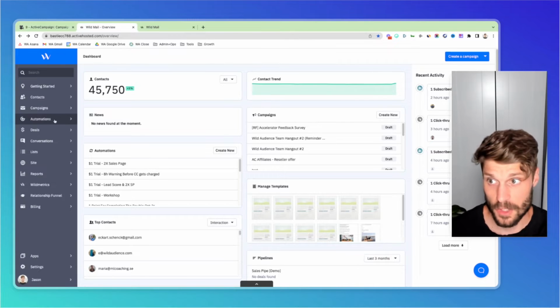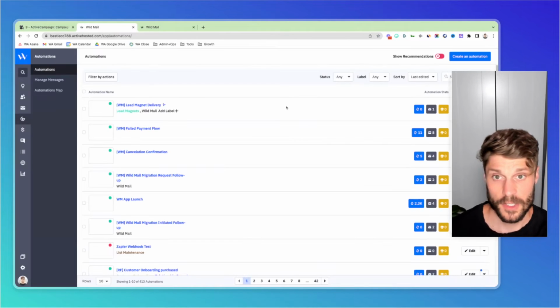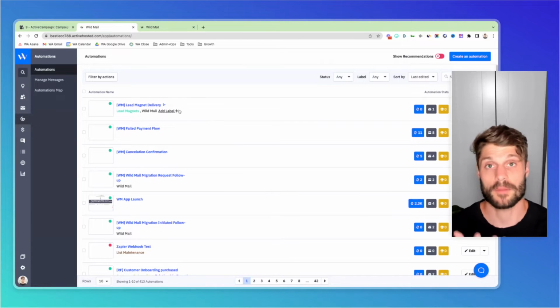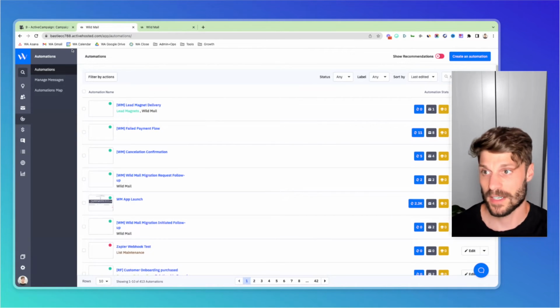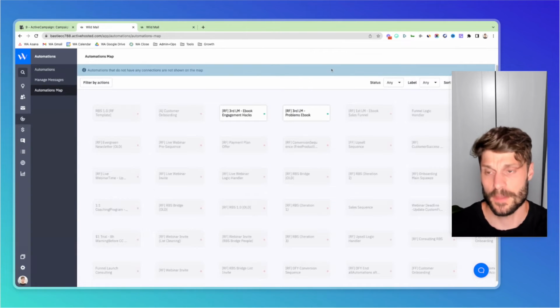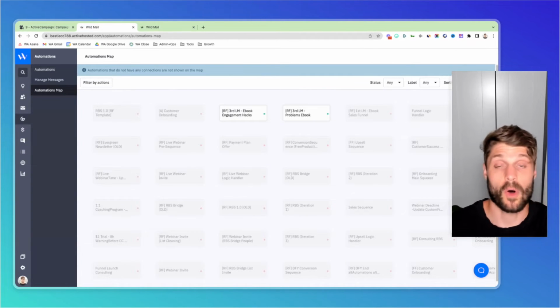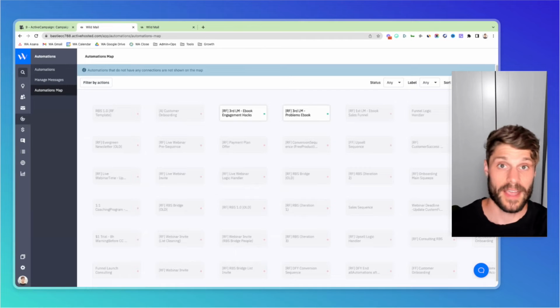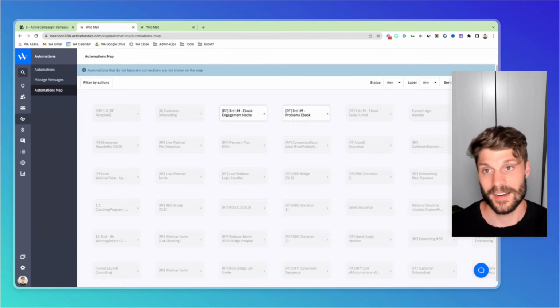In the left-hand menu, you have automations. You will get a list of all the automations you've built. And one of the nice things about Wildmail or ActiveCampaign is you'll be able to click Automations Map, and this will allow you, there's a few different views, but it'll allow you to see how all of your automations are connected, and it'll give you a better visual representation of how your leads and your contacts are moving through your funnels and your automations.